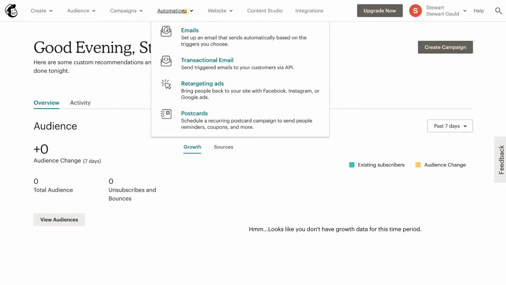Then over on automations, we have again email automations, and then we have transactional emails, retargeting ads, and postcards, which we're not going to talk about because this tutorial is focused on actually creating and sending your first email campaign. And then we have website, content studio, and integrations, which we're not going to talk too much about today. We're just going to show you the basics.